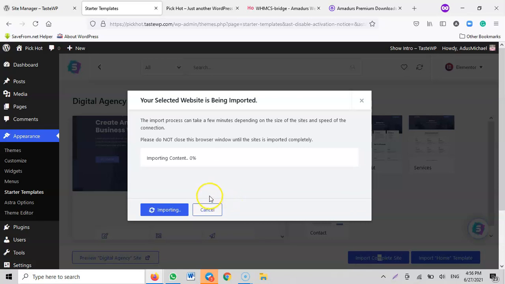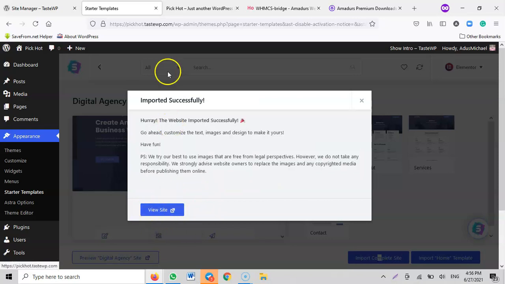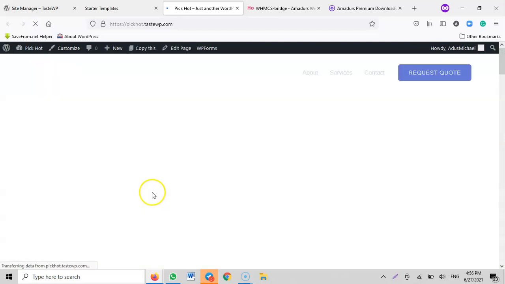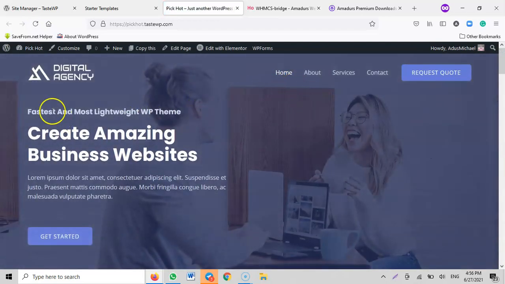Now any moment from now it's going to be done. So you see it's going to be done. Now let's see. Boom. Now it should tell you visit site. Once you click on that, you need to refresh. Now this is your site, very perfect.